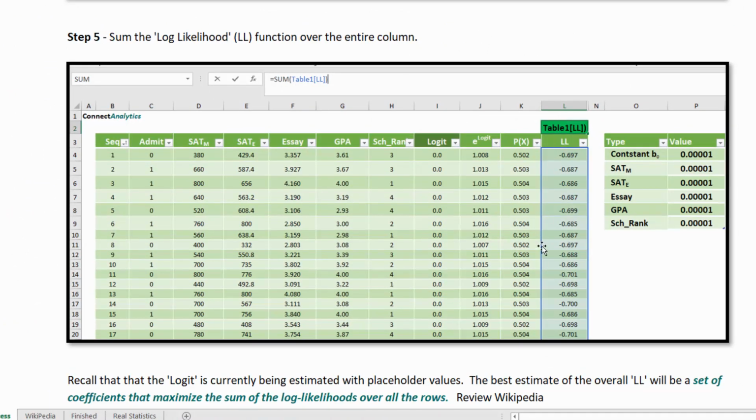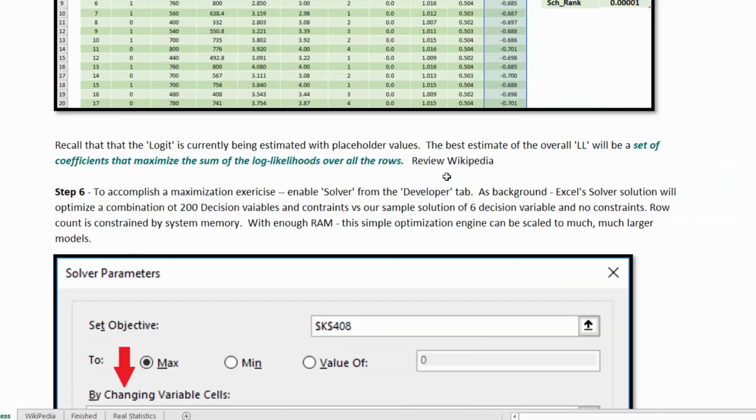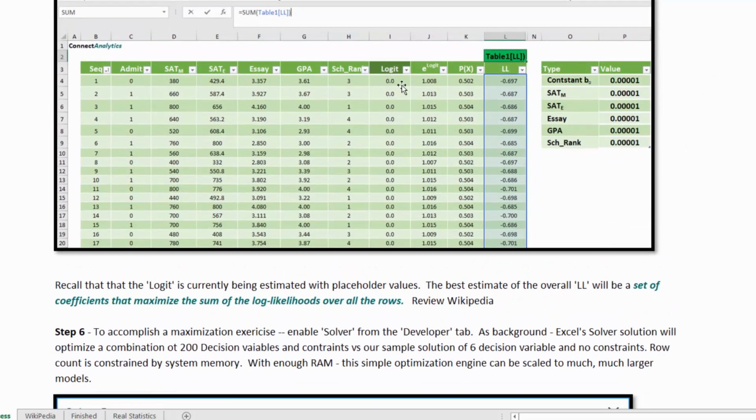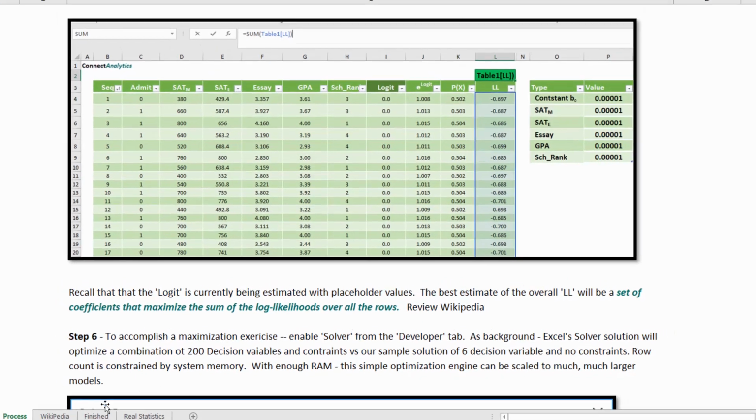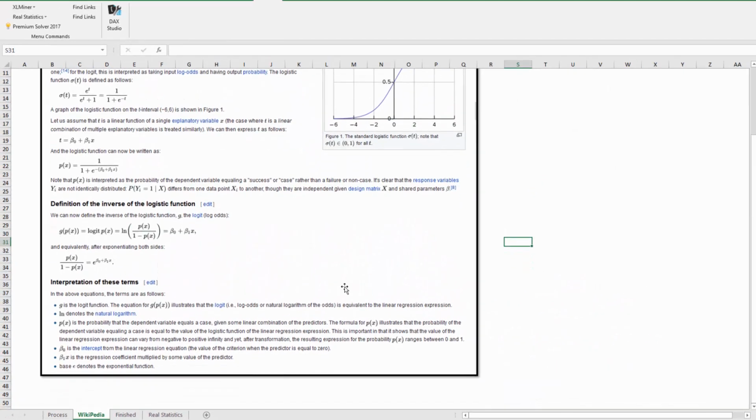Step five is we sum these LL attributes. We sum the entire column, and we come up with a value. Recall that the logit is currently being estimated, this value right here, and all of the probabilities are being estimated with these placeholder coefficients. The best estimate of the overall LL function will be a set of coefficients that maximize the sum of these over the entire rows. So when we go back to Wikipedia for a second, this optimization issue is nowhere to be found. That's the second problem. One is its complexity, and the second is that the optimization piece of it is not here.